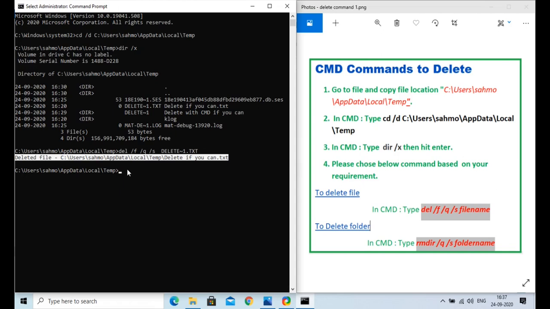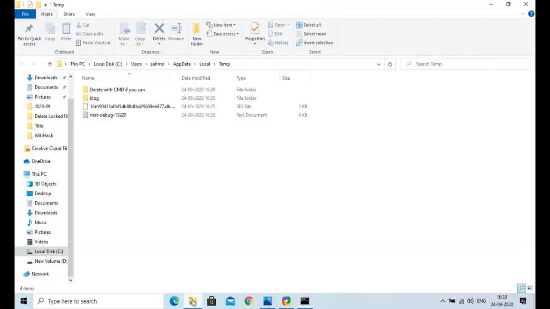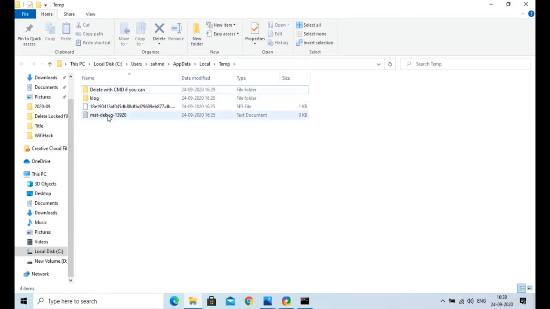Now we'll try to delete the folder. Type rmdir /q /s, select the folder name, press Ctrl C and then press Ctrl V. Hit enter. Now you can see we have access denied issues. So in such scenarios, in order to delete, we'll have to change the properties of the folder. Now go back to the folder, refresh it, and you can see the file has been deleted.